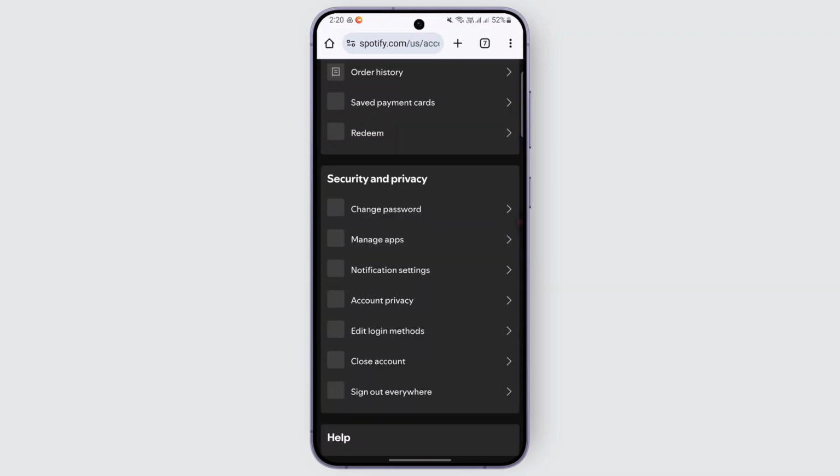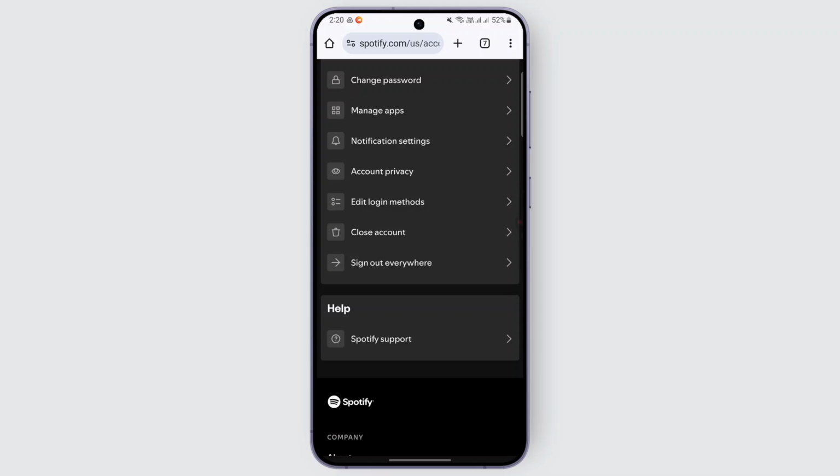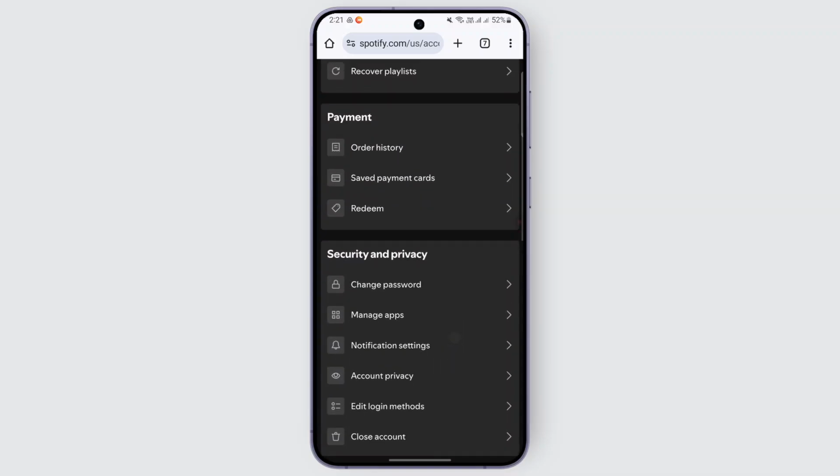Or you can just head over to this option of sign out everywhere. You can just go ahead and tap on this option and confirm it, and you will be signed out from each device. So this is the method you can follow in order to do so.